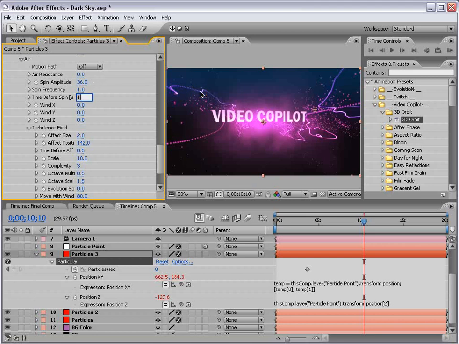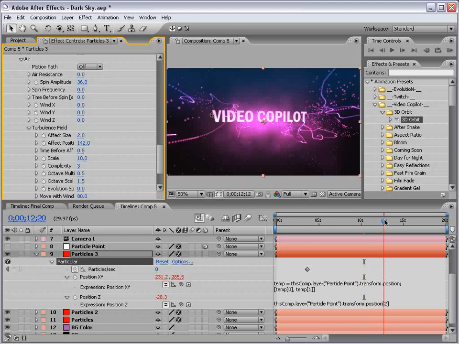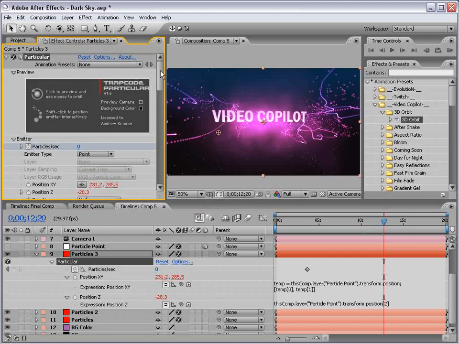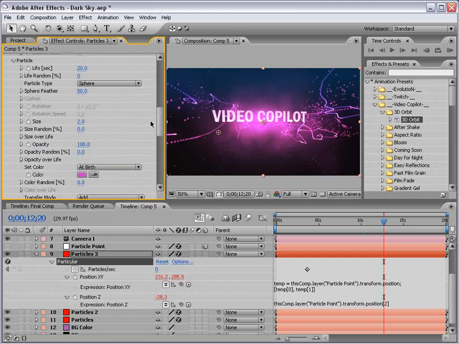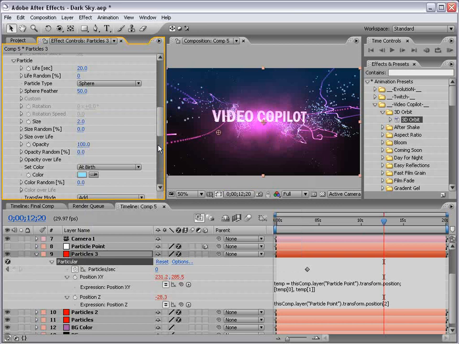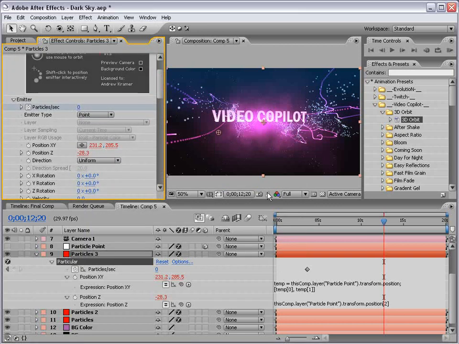And turn the speed, time before spin, let's see, and the spin frequency to 0, and now those will just stay static. So as if it's some sort of, I don't know, it's obviously not a realistic phenomenon, but it certainly looks cool. So we'll change it, maybe we'll make them blue. We want to maybe bring the amount of particles down.